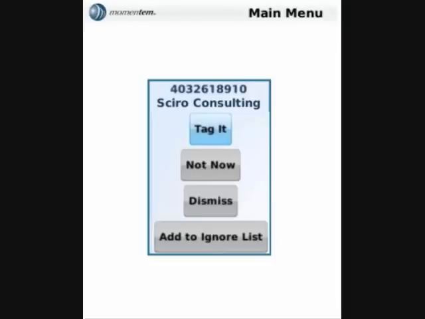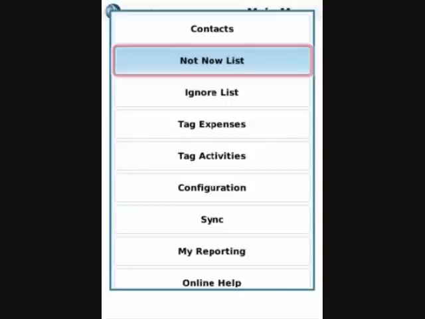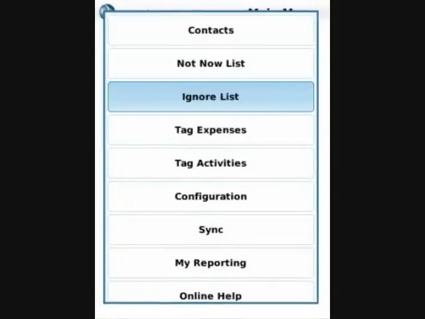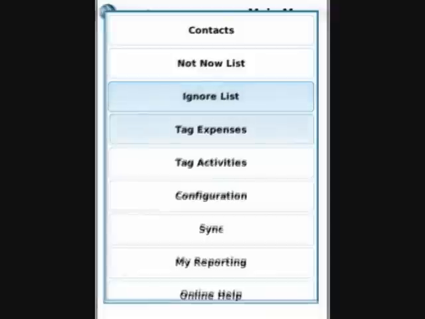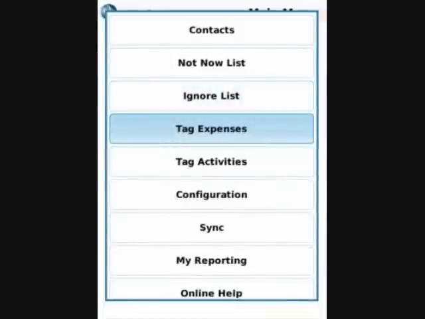When you don't deal with a pop-up within 10 seconds, the tag goes into your Not Now list for processing later. This is especially useful when driving, so you can visit your Not Now list at any time to process those tags. The Ignore list stores all the numbers and email addresses that you decided you didn't need to tag, for example because they were personal rather than business. However, you can edit the list. Perhaps you put someone in there accidentally or now need to start billing them for your time.